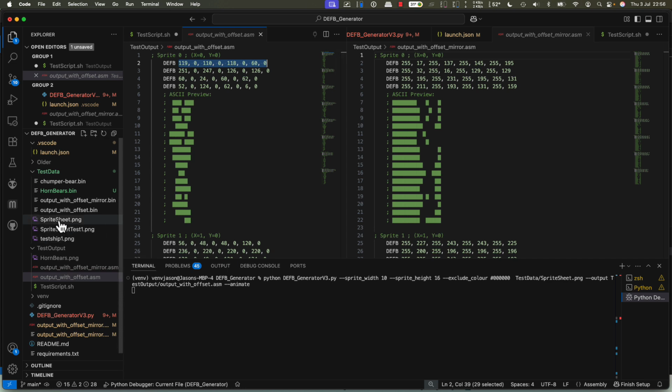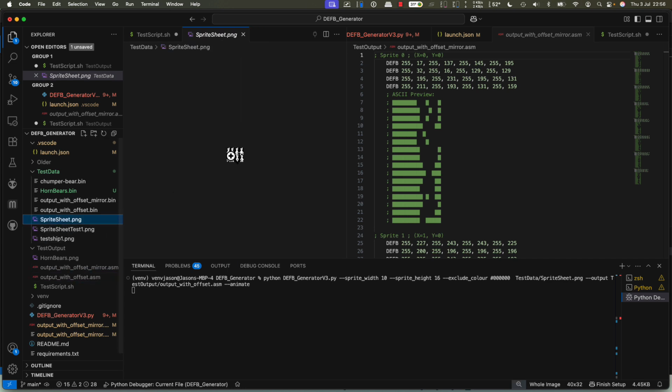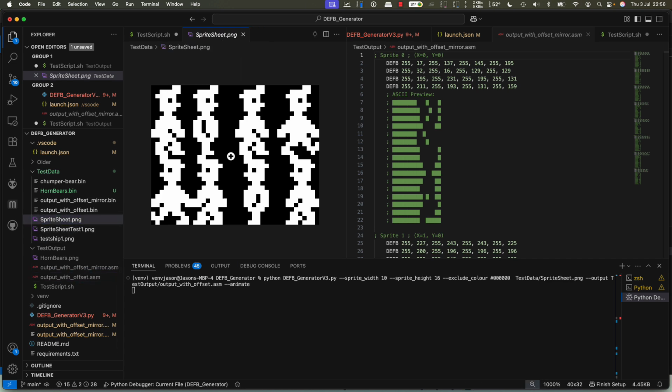So I have two test sprite sheets. If we just zoom in here, this is 10 pixels wide by 16 high for each of a very popular character. I did this deliberately because it would normally be 16 pixels wide, 16 pixels high for alignment purposes. But this is the whole beauty of the program.